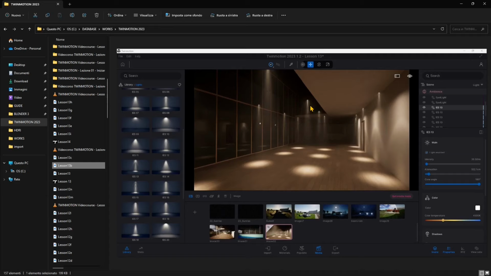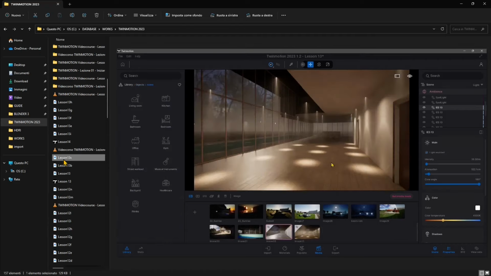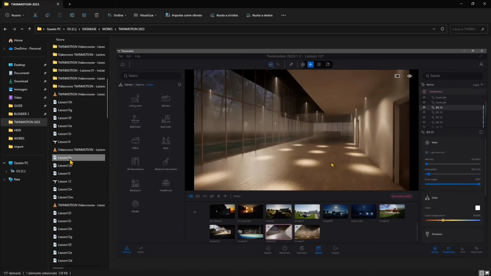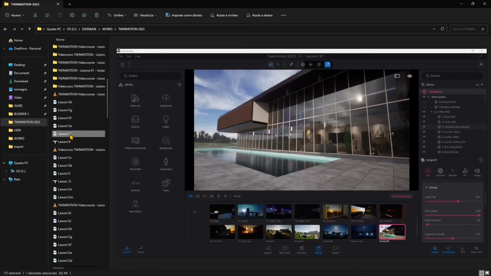So in this video, we're going to continue a little bit with the light as well, but we're also going to concentrate more on materials. We will see how we can create custom materials. Now, these are some renderings using the real-time renderer and the path tracer renderer from the previous video.